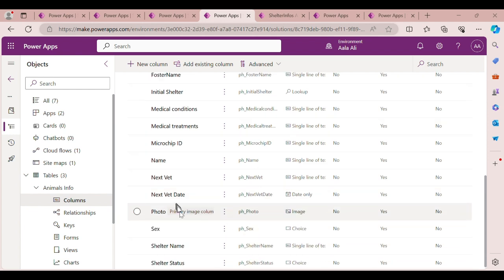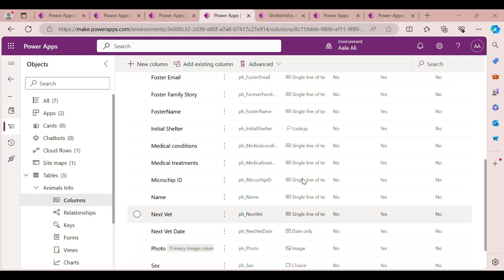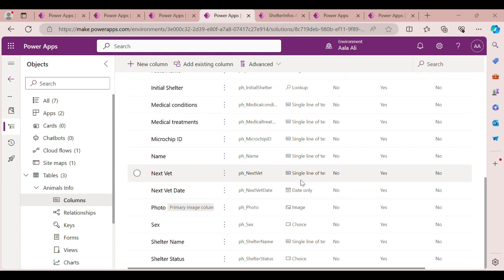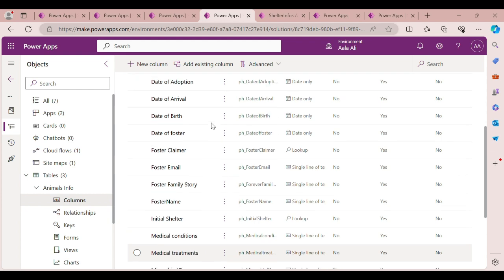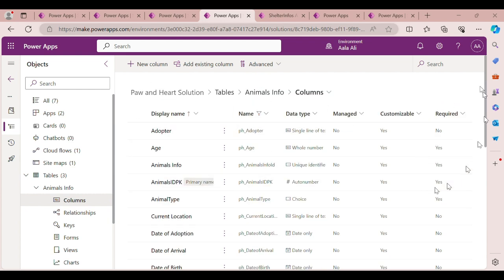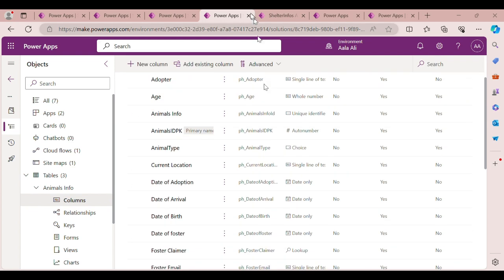And I have a column with the image file data type. Also, I considered the required column setting to yes or no as I needed.